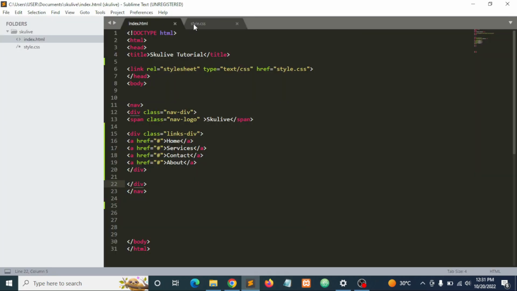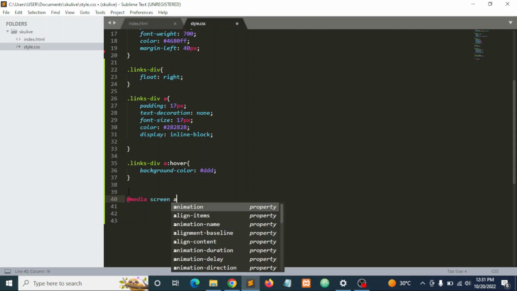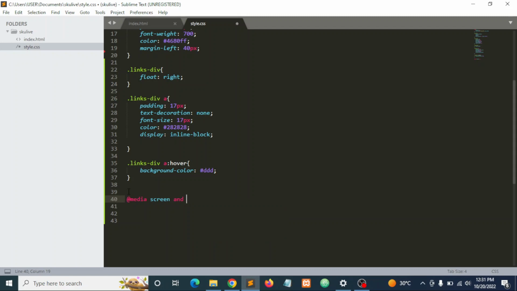So the first thing we're going to do, we're going to go to our styling. And we're going to be using something called CSS MediaQuery. We'll say at media screen, when the screen is at a maximum width of 600 pixel. Okay, so we want to hide our navigation links. So we're going to be applying this. So we're going to be calling our navigation links.